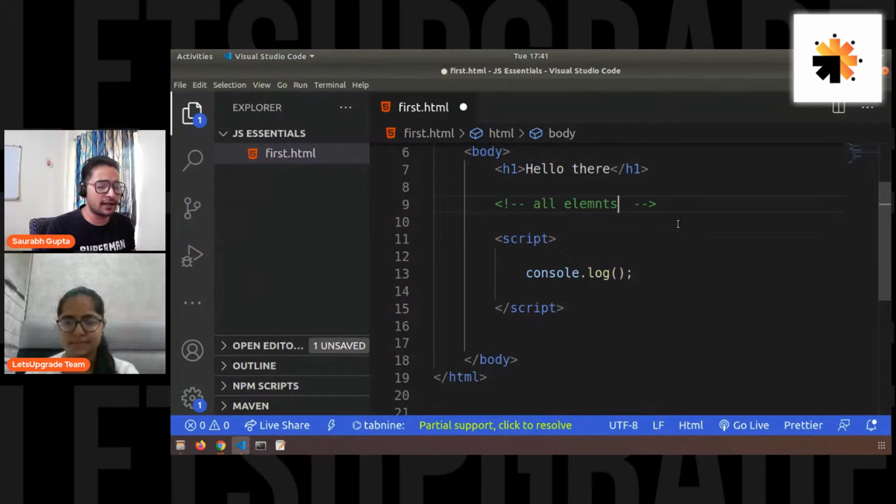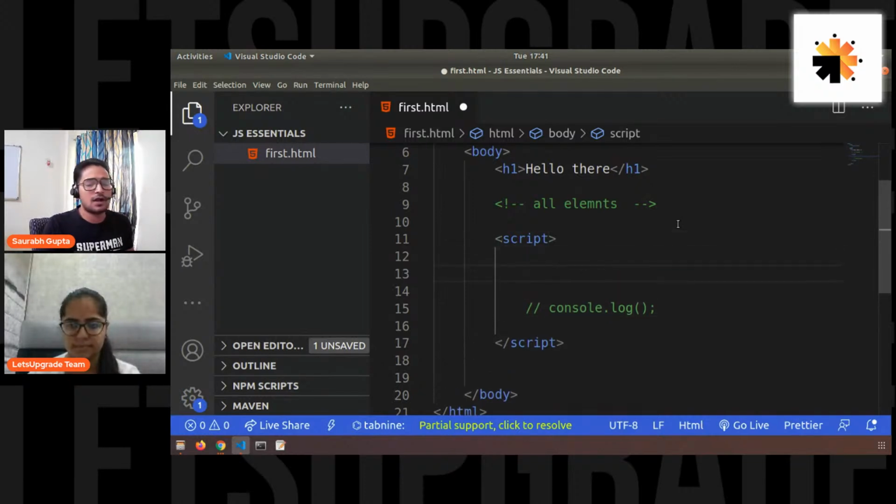Okay, now guys, let's move ahead. So now we have understood how to print anything on the console. Now let's move ahead and see how to create variables in JavaScript.